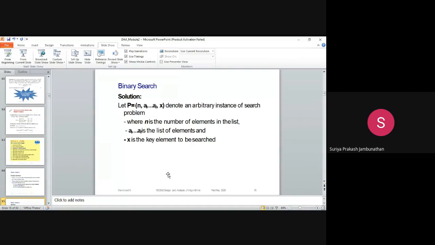Next to that, we have the x value that I mentioned already. That is the key element. According to the key element we give, it will search for the value in the list of elements. If the value is available in the list, it will tell that the value is available at this position. If it is not available, it will return 0, or show that the value is not available in the binary search, like that. So the solution will be given like this. Let's see the next one.